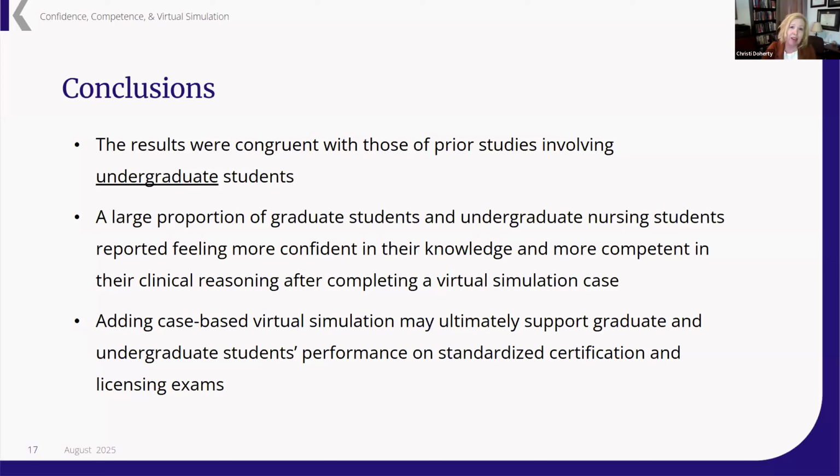Aligning these outcomes may ultimately support better student performance in clinical rotations and contribute to higher success rates on certification and licensure exams. While this study did not measure long-term academic or practice outcomes, the link between confidence, competence, and clinical performance is well documented. If students feel more prepared and are more prepared through simulation-based learning, they may perform more effectively in clinical settings, communicate more clearly with patients and preceptors, and approach certification and then licensure exams with greater assurance and clinical insights.